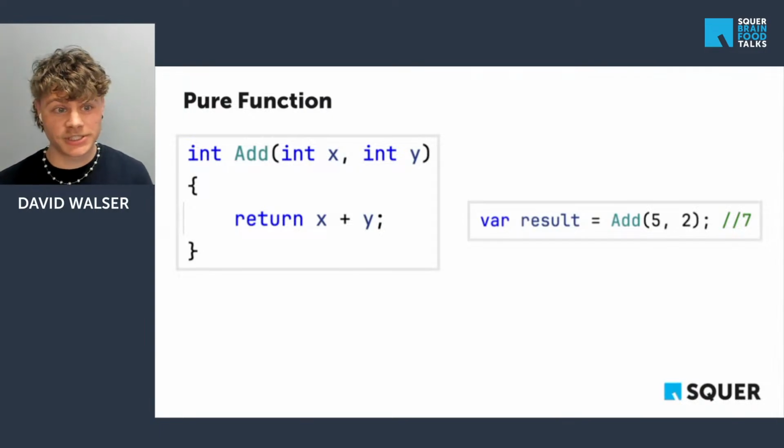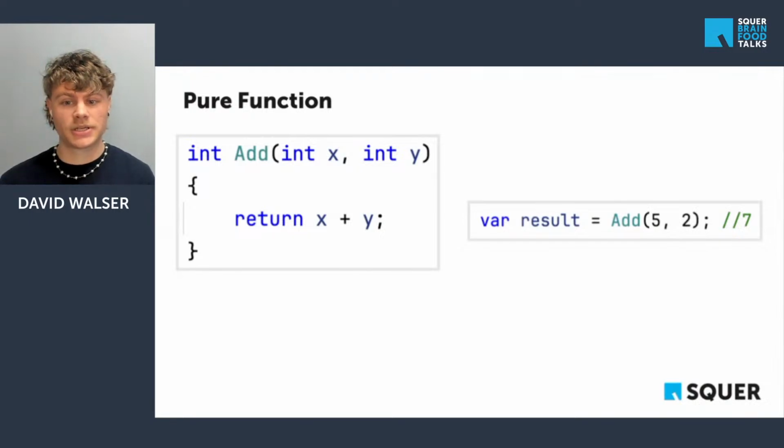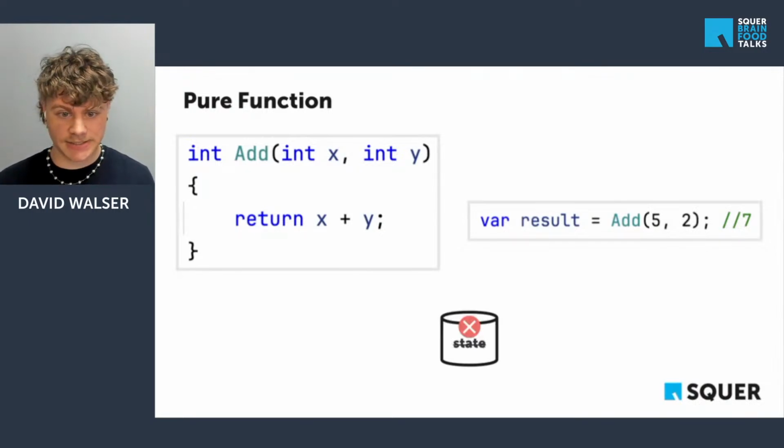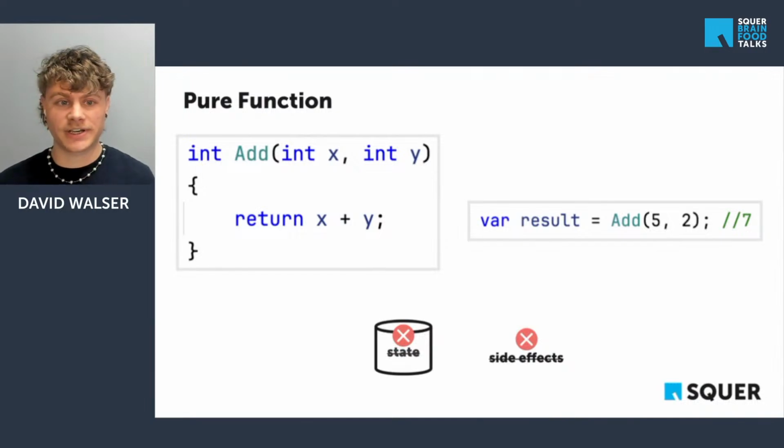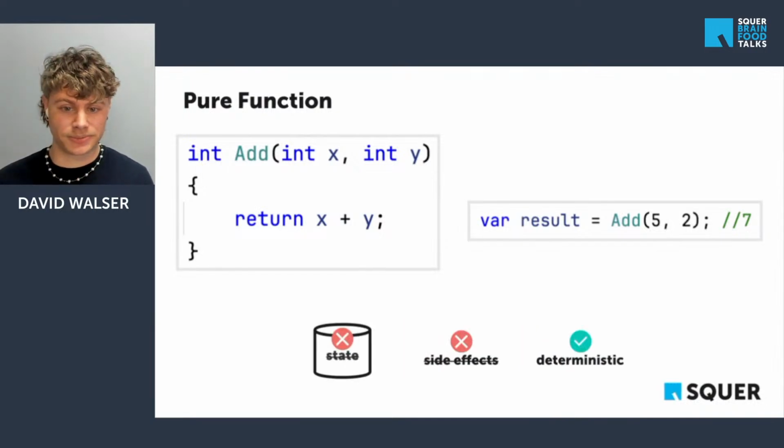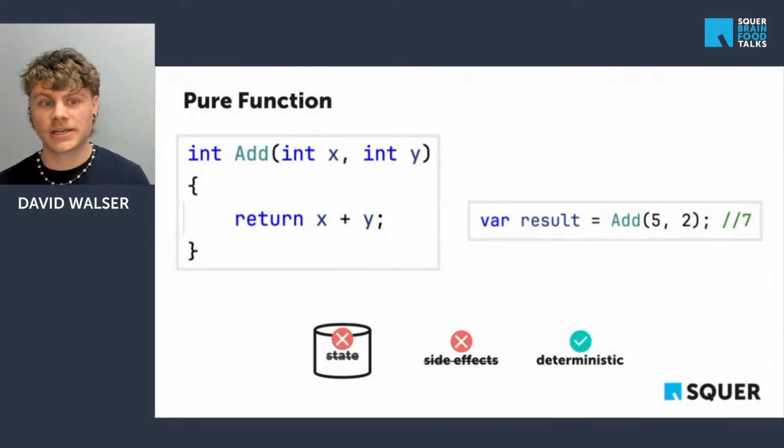And what are the characteristics of such a pure function? It's stateless, as I've already mentioned. It has no side effects, and it's deterministic. So I can call this function any time of the day. I can call it even in parallel. Given the same input parameters, it will always end up with the same result.